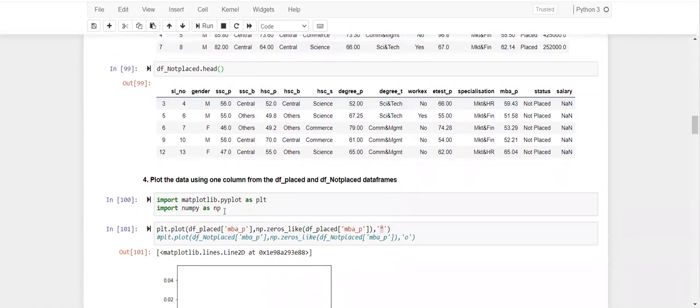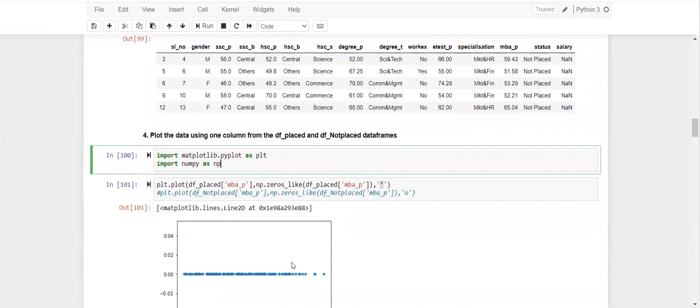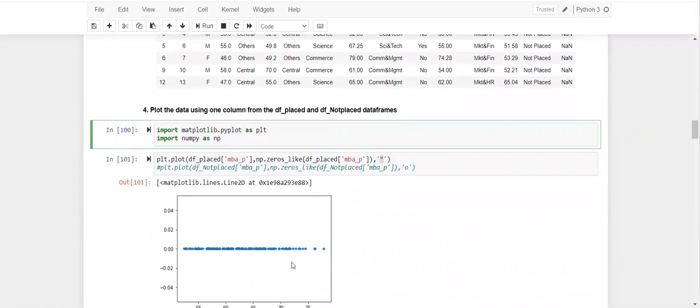For visualization purposes, just to have some kind of visual graph to see how the data has been distributed and how the distribution looks, I have created a scatter plot here. Before that, let's import the matplotlib package and then the numpy package. As you see here, we are trying to visualize a single variable, which is the MBA percentage, and then we are trying to see how the distribution looks.